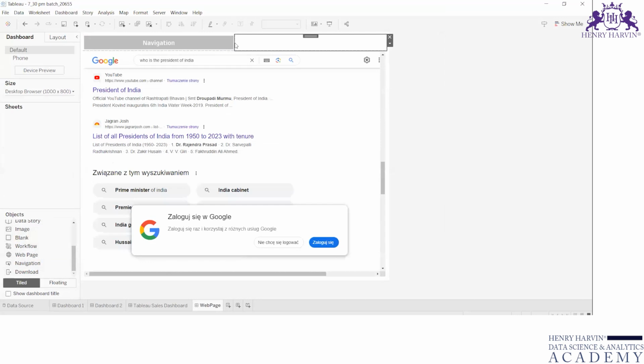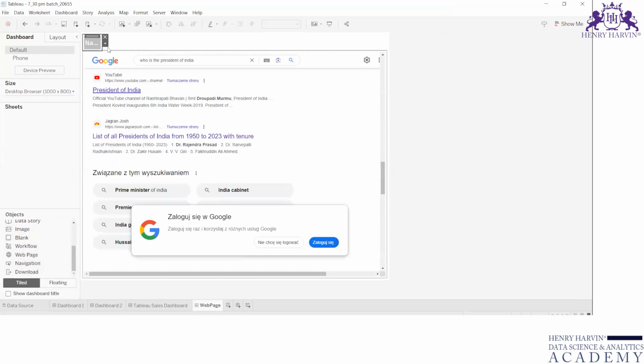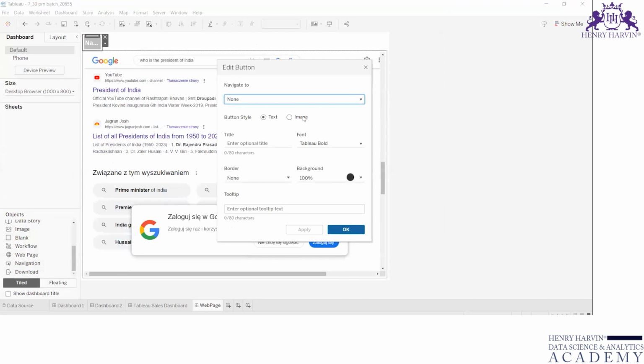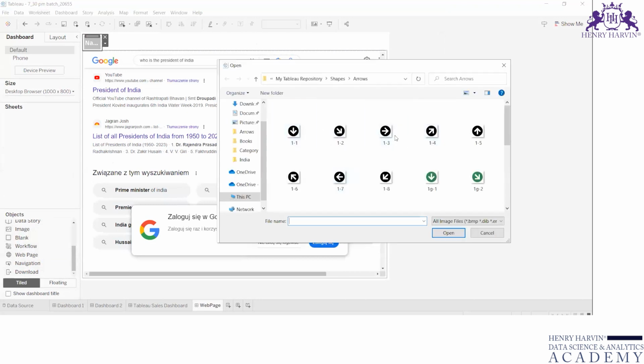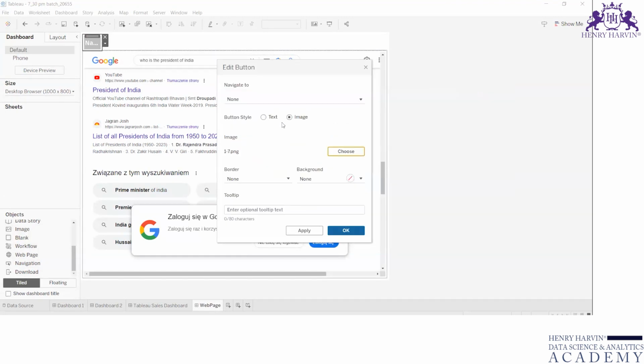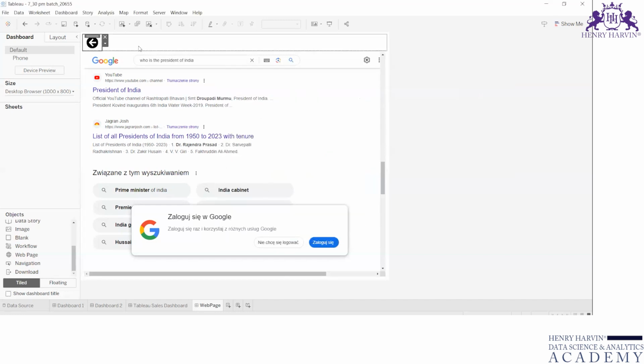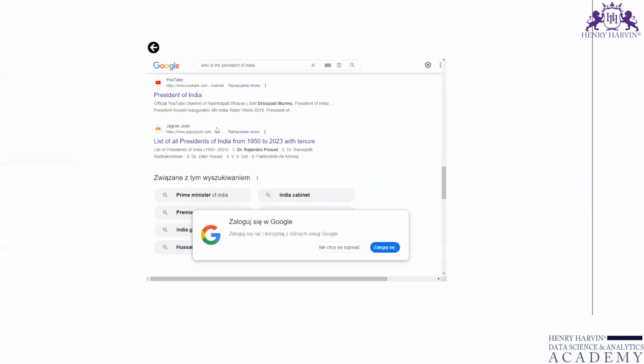And what I'll do is, now I'll add a back button to this. I'll go to edit the image, and I will choose an image, a back button. So I'll choose this one. I'll click on open. Okay, and I'll make it so that if the user selects this, he should go to the Tableau sales dashboard. Now I'll go to this F7 presentation mode.